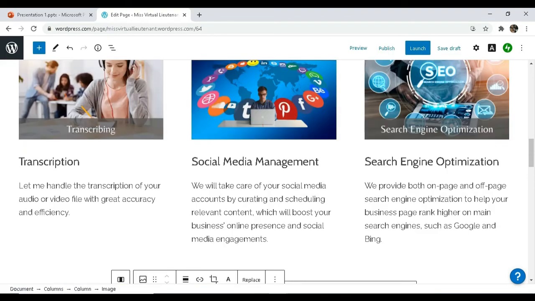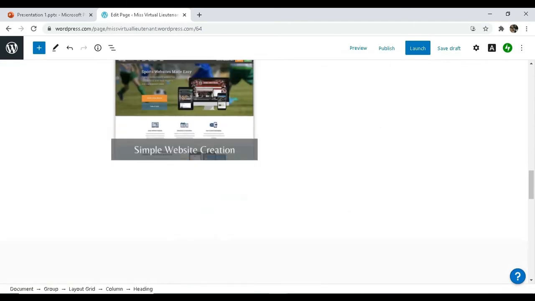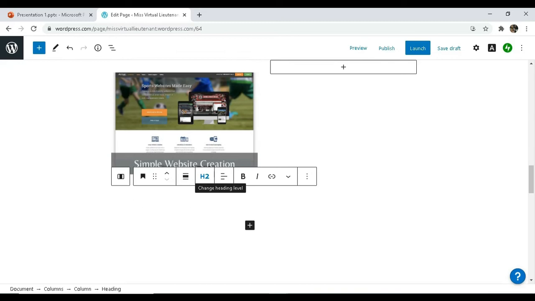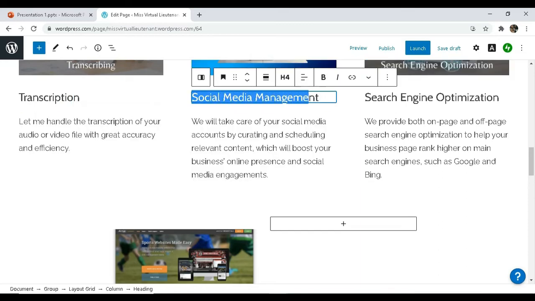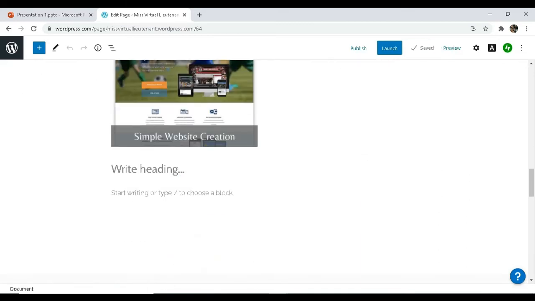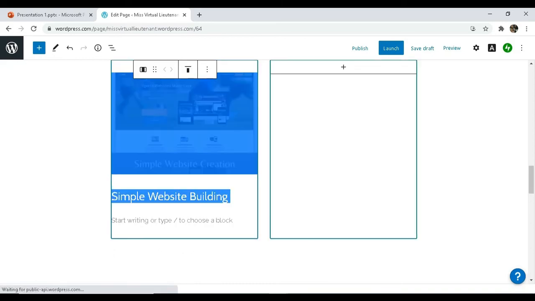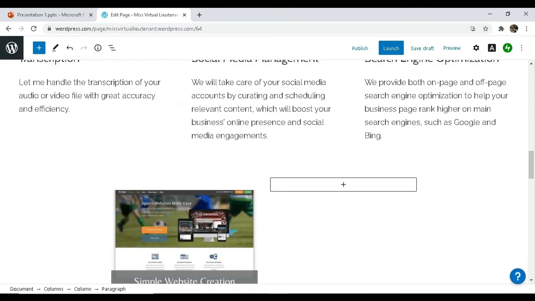And then now you have to add header. This one is a header, right? Yeah, it's H4, header 4. So here you're going to click add block, and then heading, and then change this one to H4 so it has the same size as these 3, like transcription, social media management, and search engine optimization. So now here, add a heading, and I will call this simple website creation, or simple website building. So I made sure to say simple because we are going to have the WordPress. We cannot do anything complex here because we are not coding, we are not programming. Okay, so here you can start typing something like this.